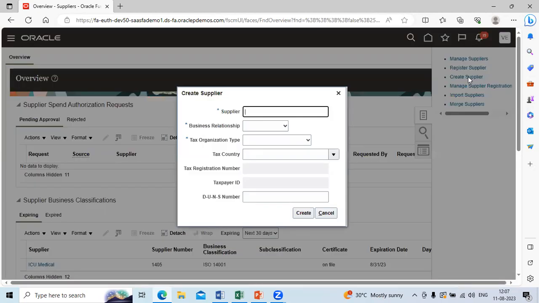So what is the supplier name? For example, you are going to create a supplier for laptop vendors. Then you can create any laptop vendor. Okay, for example, HP laptop. So he's my supplier. Okay, and what is the business relationship?